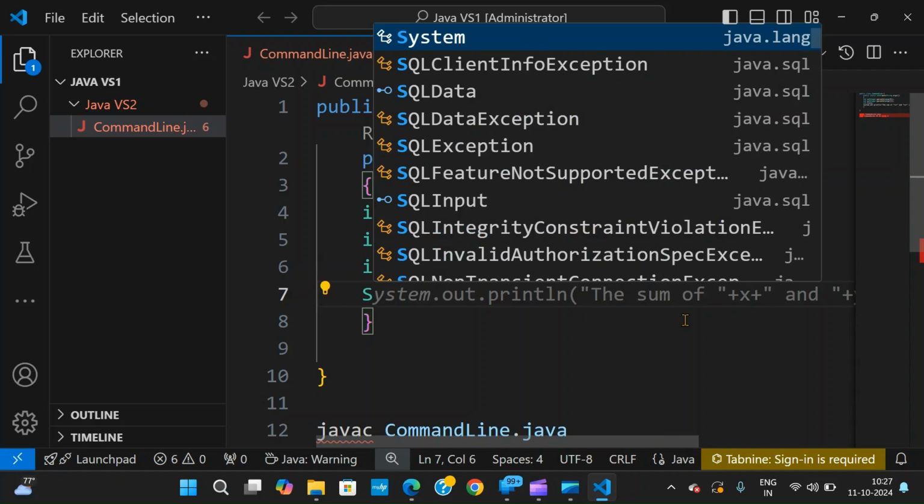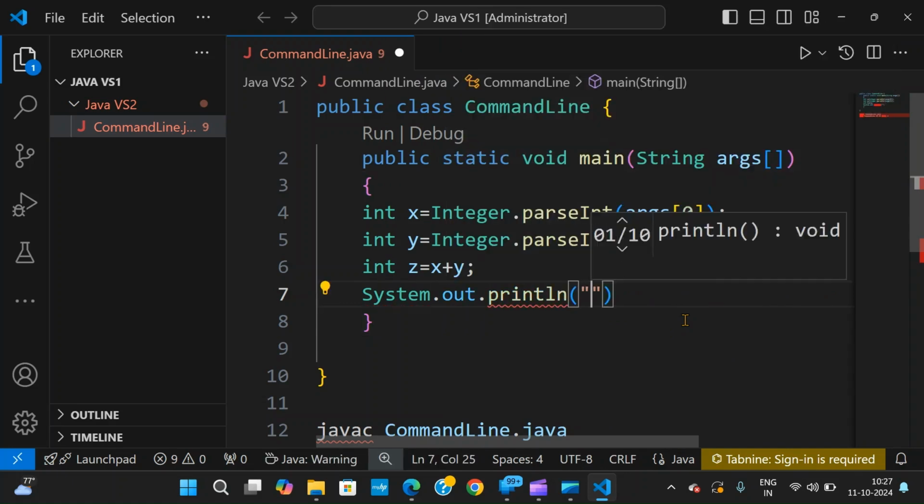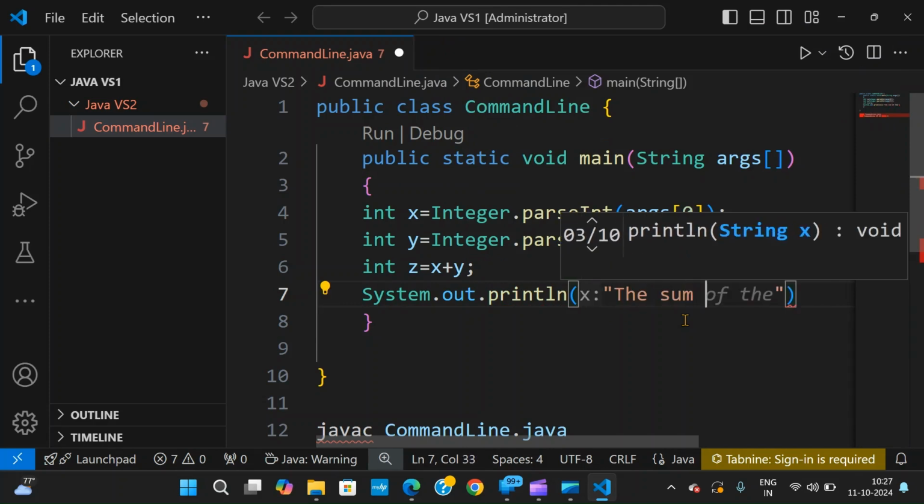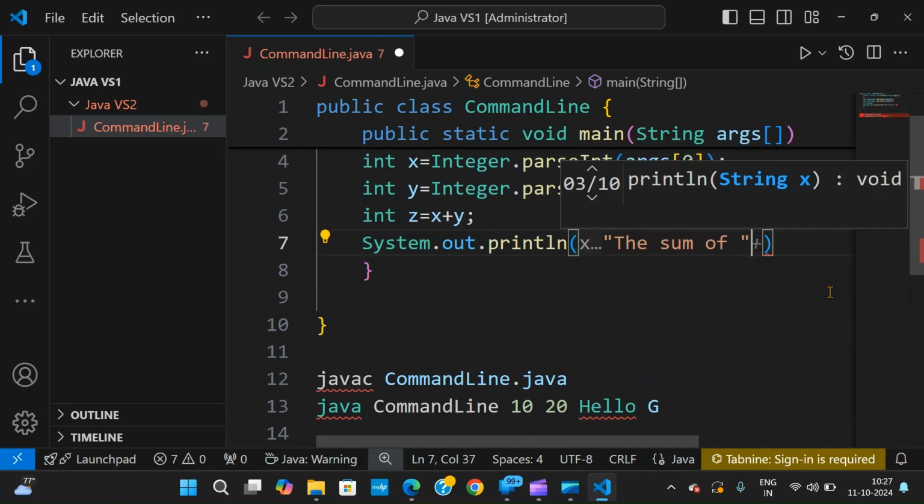Then I'm printing the value, System.out.print, like the sum of 10 and 20, like that I need to print. The 10 and 20 values I need to print. I close the double quotes here. I just press a plus operator, which is the concatenation operator, and we put x as a variable name. Again, I start with the concatenation operator, and after that, again I start with the string, whichever I want to print as it is.